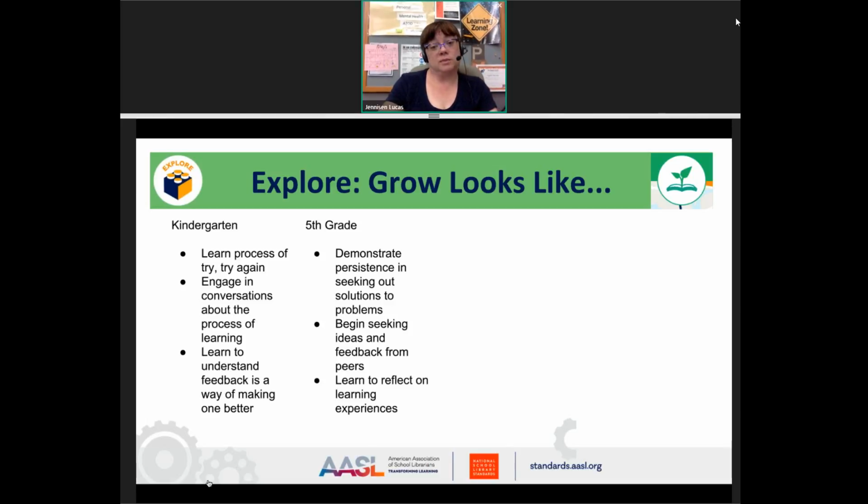Learn to reflect on learning experiences. We're starting in 4th and 5th grade. I am with my students talking about, what did you do right? What did you do wrong? What could have been better? What did the teacher need to teach you for you to be more successful? Was there something you should have asked for help with?